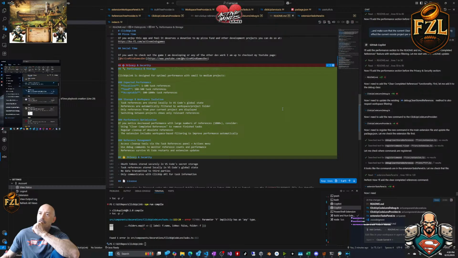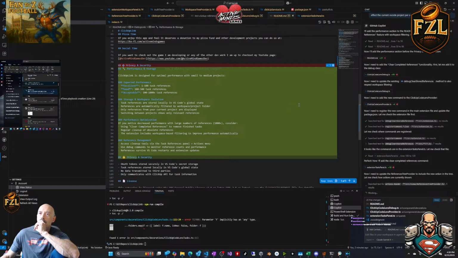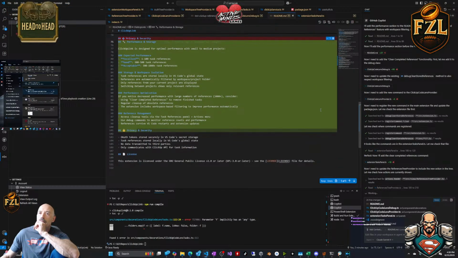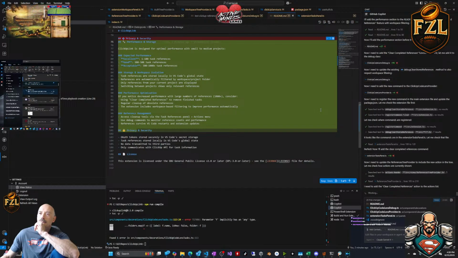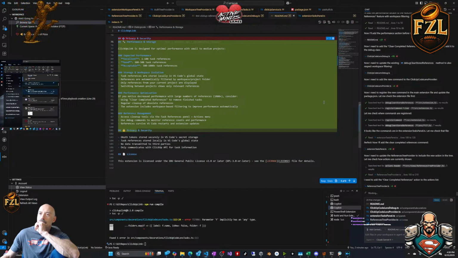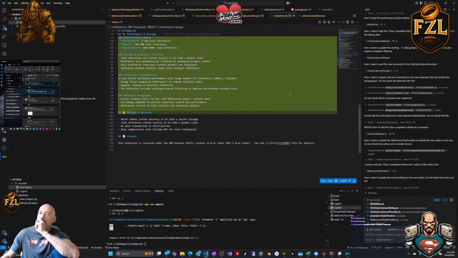Task references are stored locally in VS Code for state reference, automatically filtered. Only references from your current project are displayed. Switching between projects shows only relevant references. If you notice duplicates from a large number of references, consider using clear completed references to remove finished tasks. Regular cleanup of obsolete references. The extension includes workspace-based filtering to improve performance automatically. Access cleanup tools via the task reference panel.